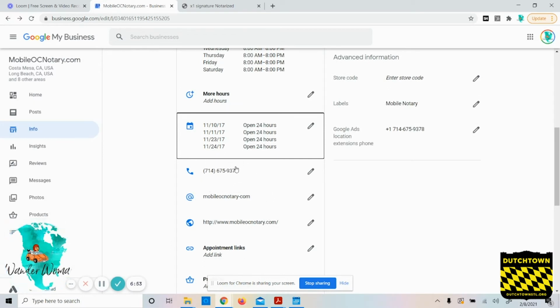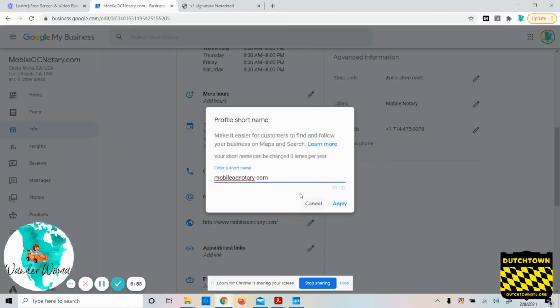The next thing, always making sure your telephone number is correct. And then here, you have the option to have a profile short name. When you first set up your profile, it's just named business.google.com with a bunch of different numbers after it. But this gives you the option to rename it anything that you would like, assuming that you would probably like to name it something close to your business name, just so that people can find it easier. And it says here you can only change this up to 3 times a year.